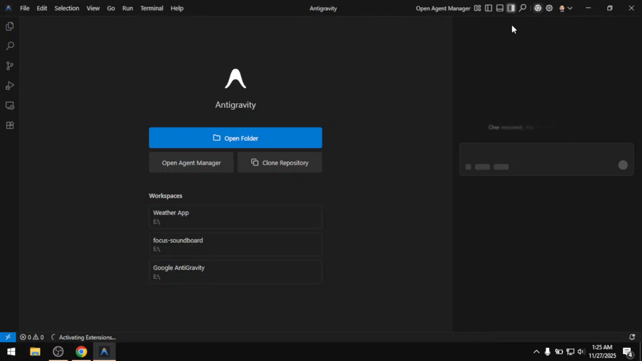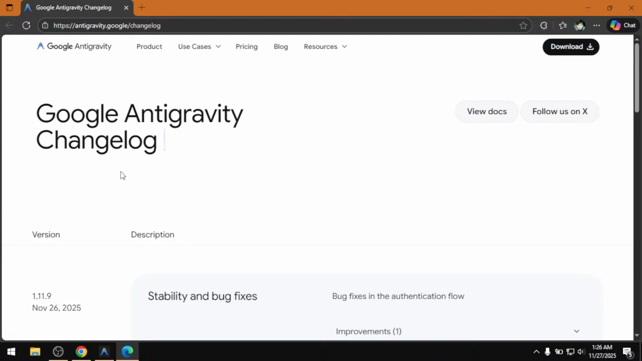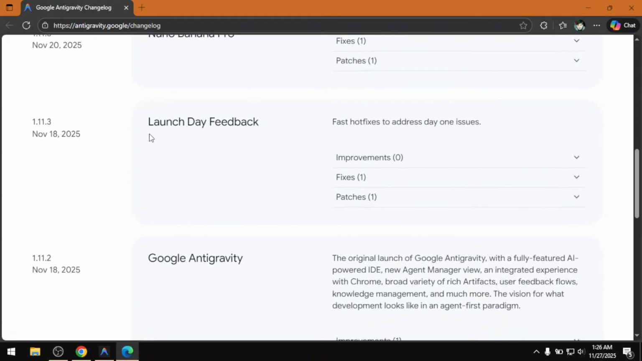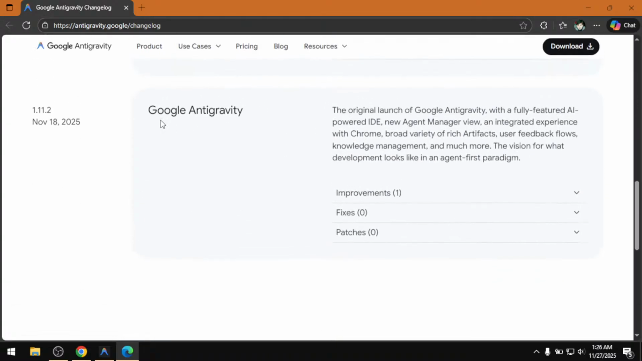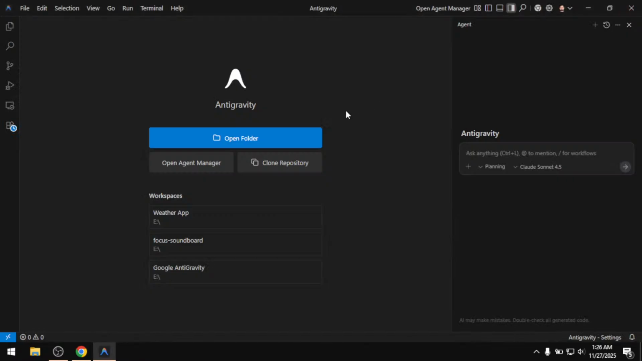So then click on view change log. One moment. Okay, activating extensions. One moment, the agent is currently loading. So we got a new update on Antigravity and we will check out what's changed and give it another try. Okay, stability and bug fixes. Okay, Nano Banana Pro launch day, and Google Antigravity. Okay, blah blah blah. Let's leave that.